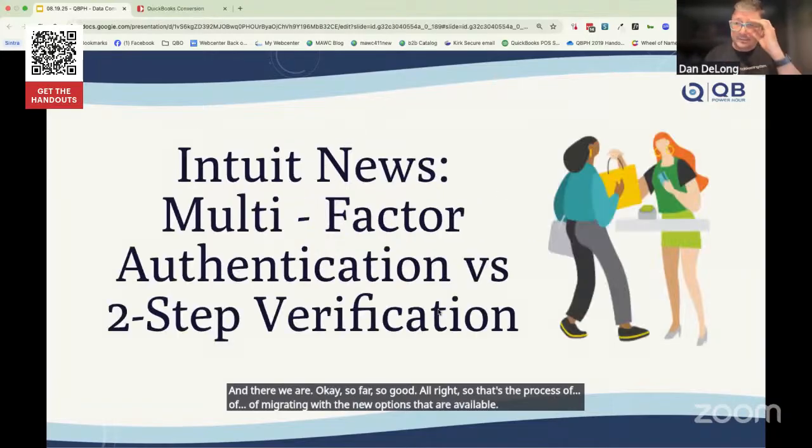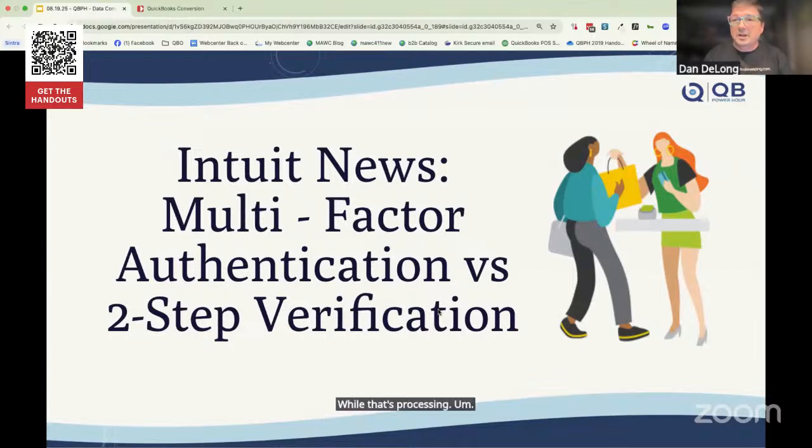All right. So that's the process of migrating with the new options that are available. While that's processing, we want to talk a little bit about the Intuit news.